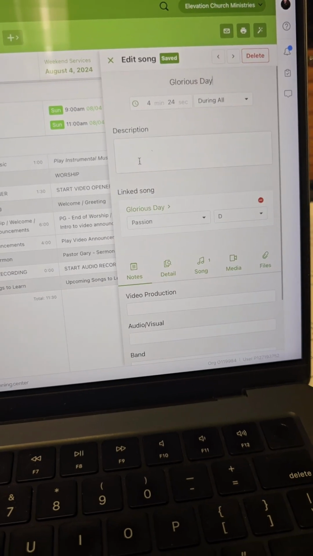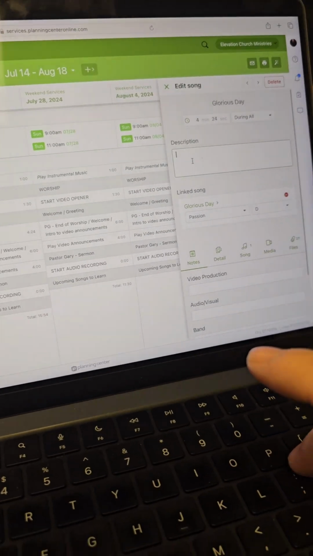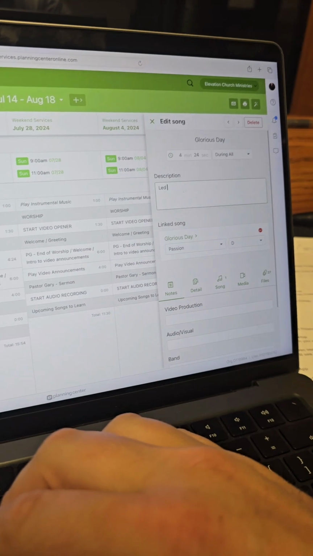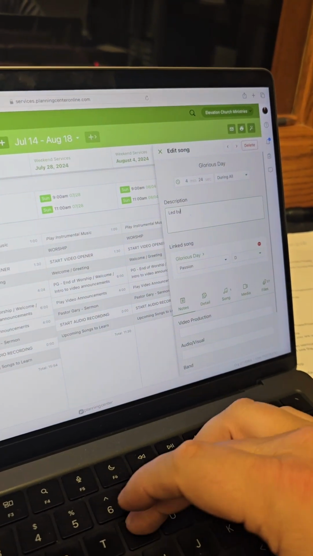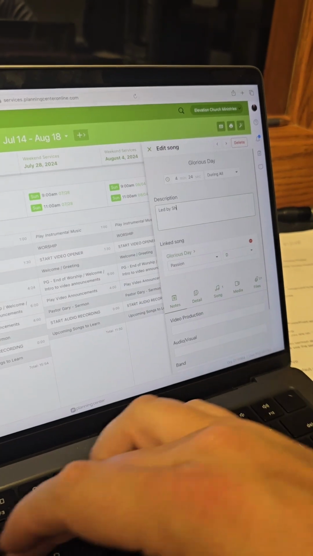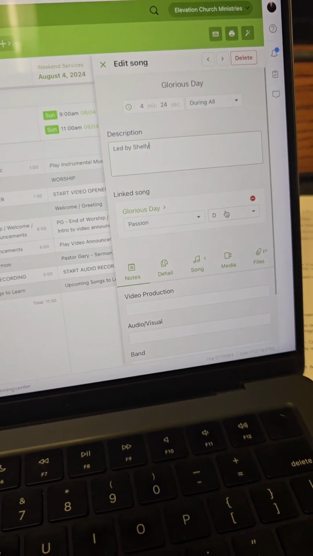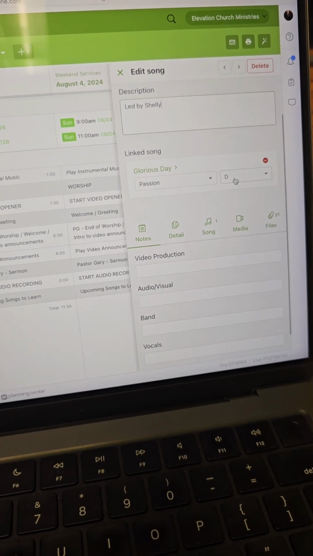So we'll put the cursor on and click on it, and then in the description, you're going to put who it's led by. If you ever look in Planning Center or the Services app, you always see who's leading a song. This is where that information comes from. So we'll put, in this case, it's Shelly. So led by Shelly. And then the key is in here. I think that's the right key. If not, I can go back and change it.